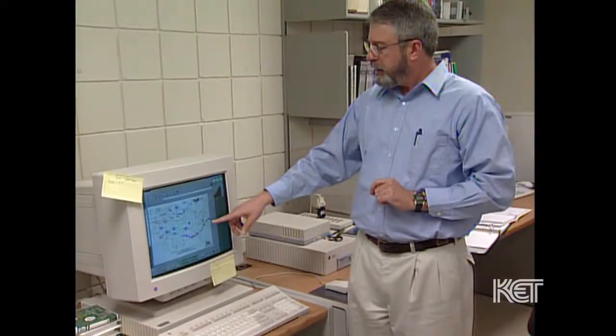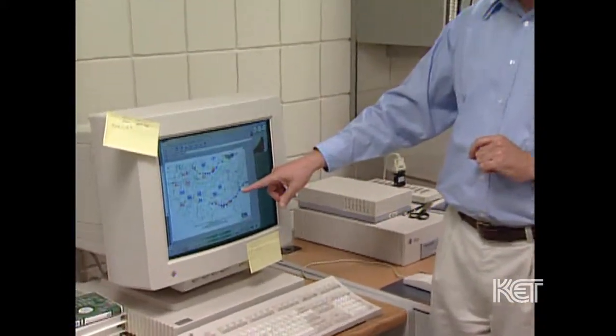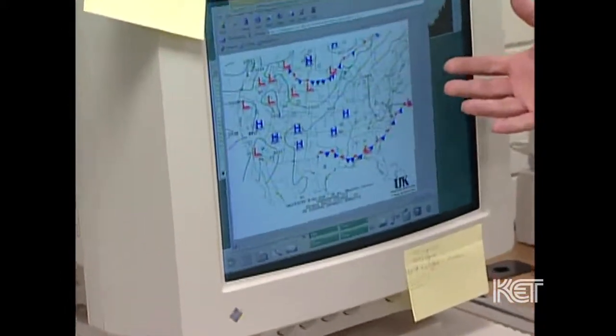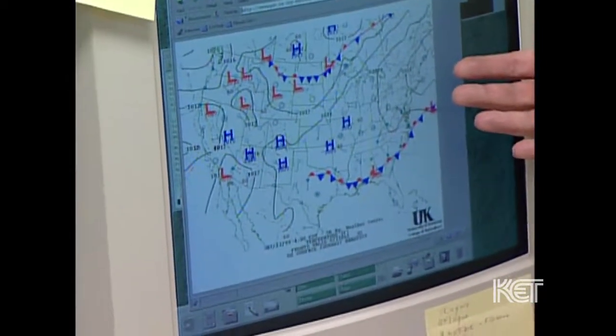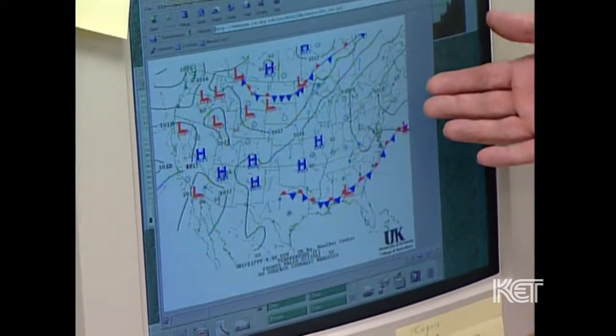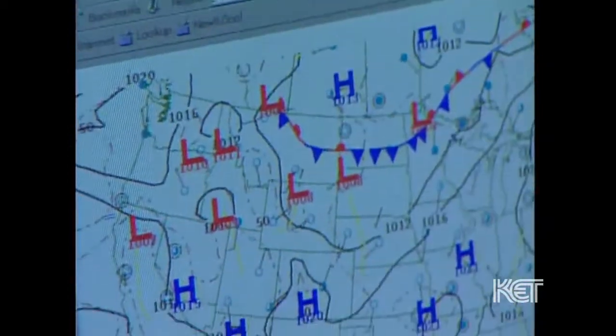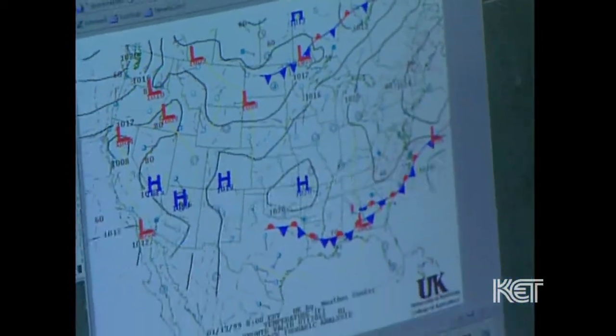Now, this particular map I have up here is called the Surface Weather Map. And every hour we take data that was observed the previous hour from all across not only the United States, but the world. Now, right now I have the United States up, and it shows the surface weather.